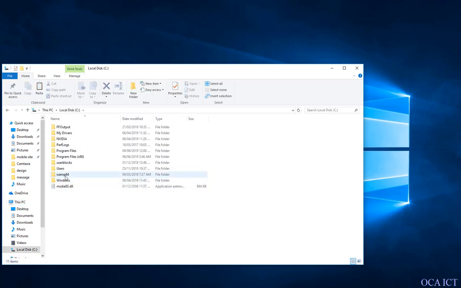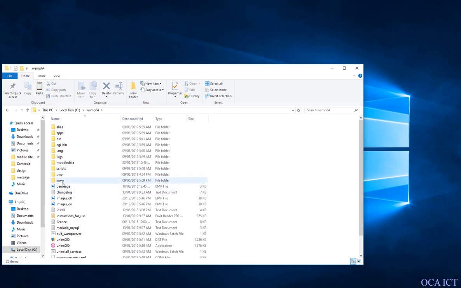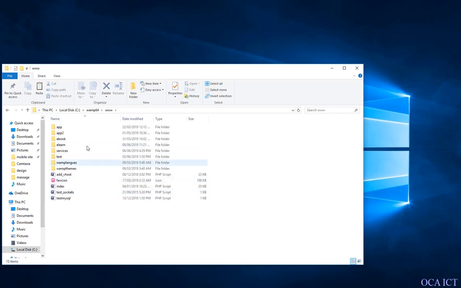I will go to the WAMP64 folder. Now the root directory of our OneServer is the www folder. I will double click on it. Now this is the root directory. I'm going to place the files inside this root directory. So I will now click on paste.